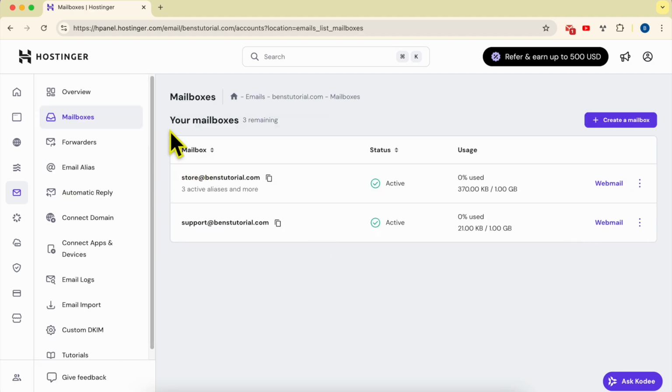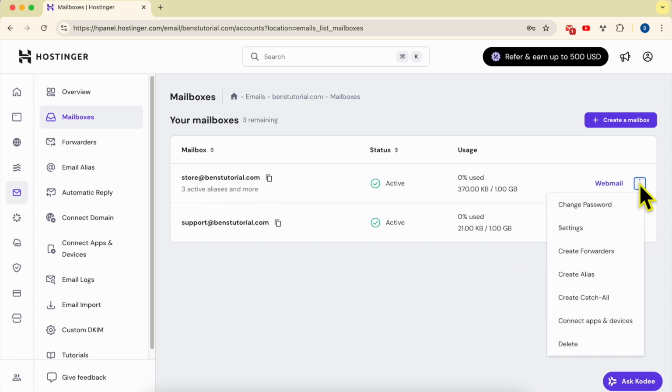Here you will see a list of the Hostinger email accounts that you have under this domain name. And to delete an email address, simply click on these three dots and select delete.